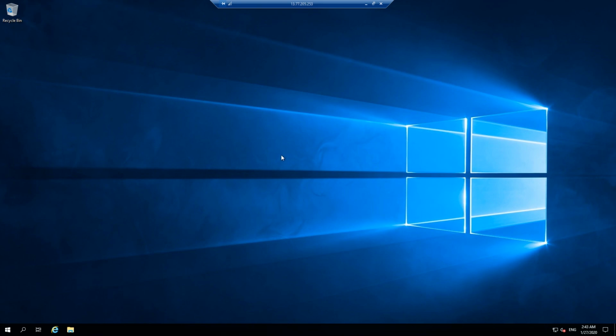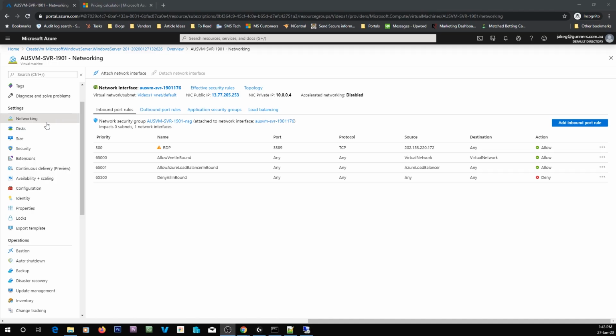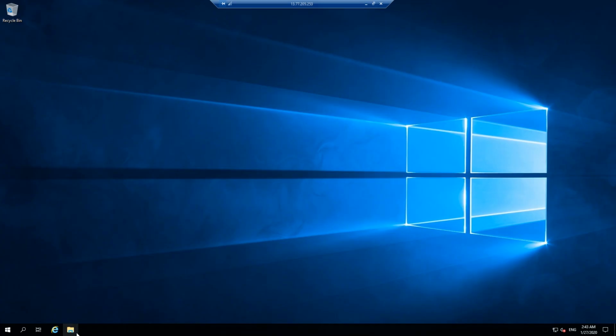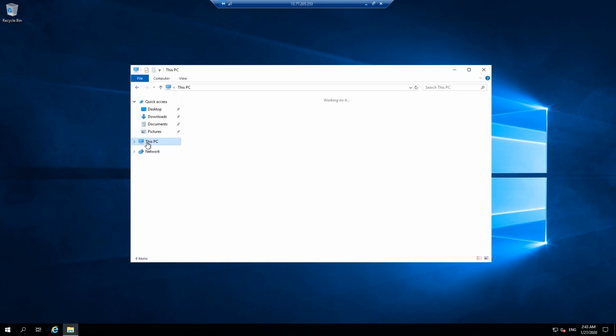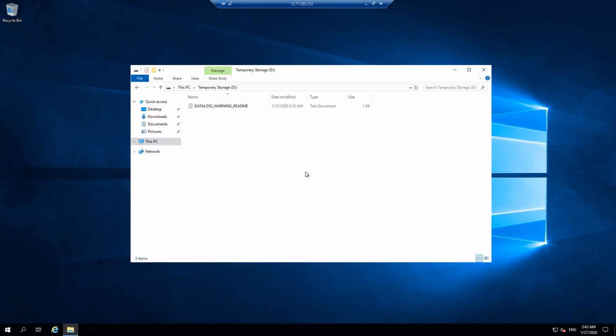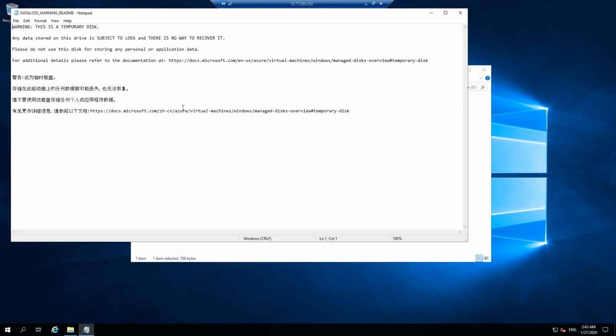So I'll just take you through a couple of other things that you can do in here. From here you can also add another disk. At the moment you can see that we've got the one managed disk, which is our operating disk of 127 gig. So if I open this here, we should have an operating disk of 126, 127. We also have the temporary storage. It's recommended not to put stuff in this temporary storage. I'm not actually sure why they have it there, but you can read the data loss warning.